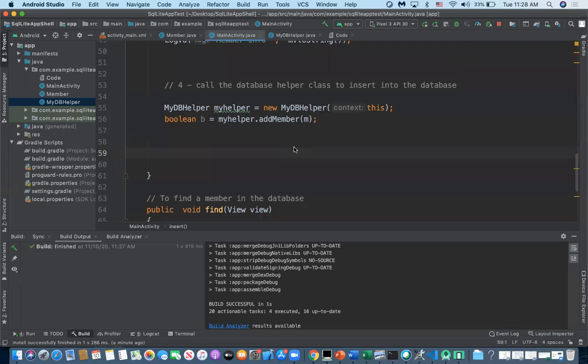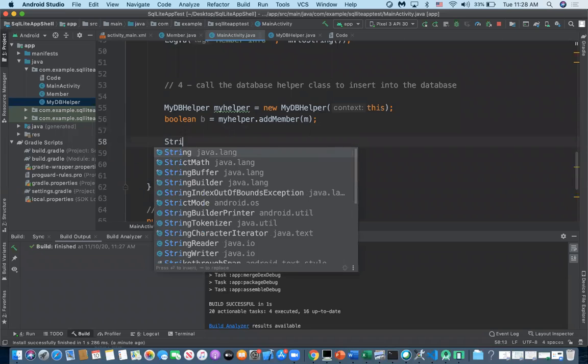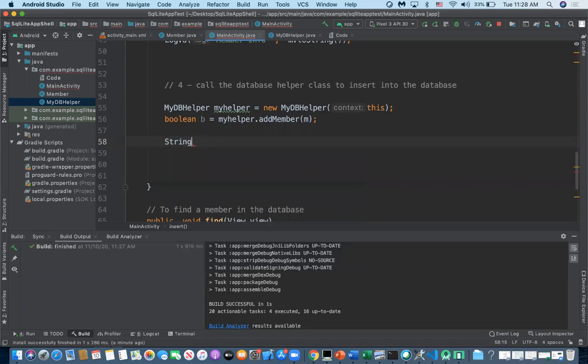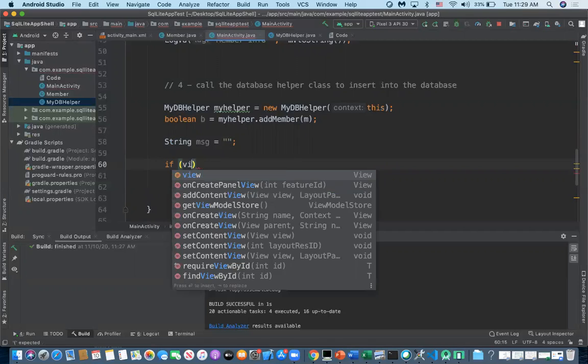We're going to display the result, whether the member was added to the table in the database or not. First we're going to define a message, string message, and it's going to be empty at the beginning. If the member was added, we will put member added. If the member was not added, we will put could not add member. So how do we do that? We check the value B. B is either true or false.